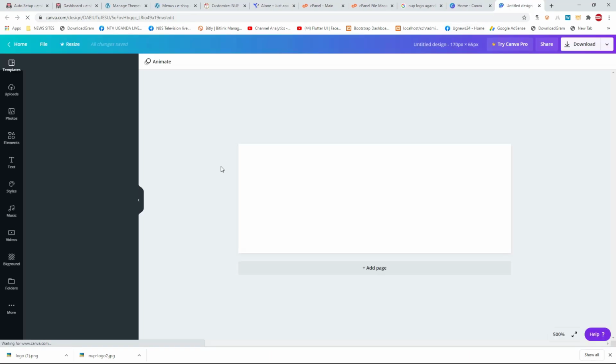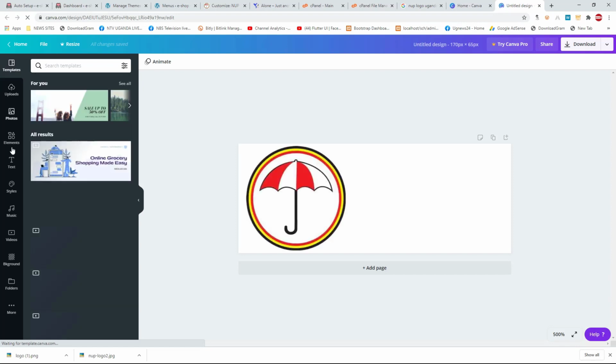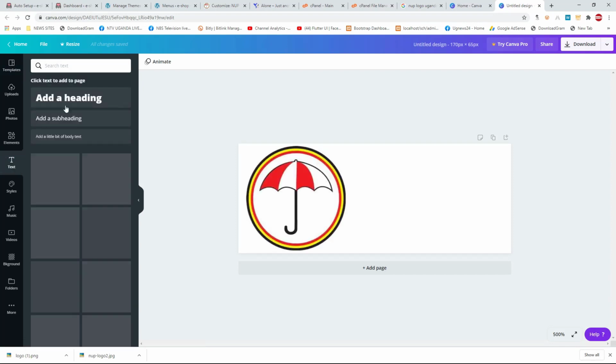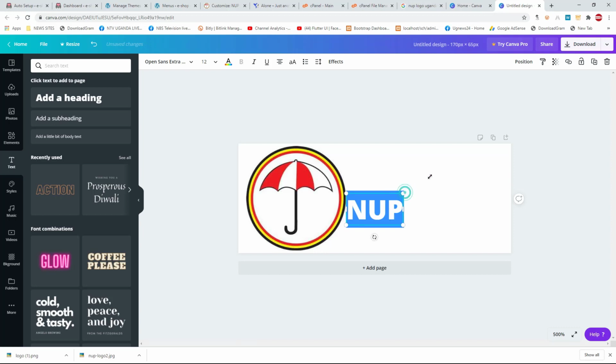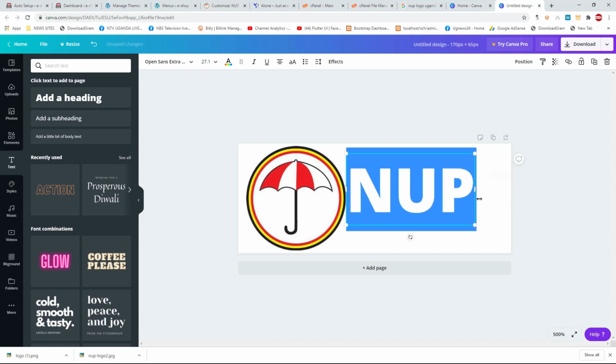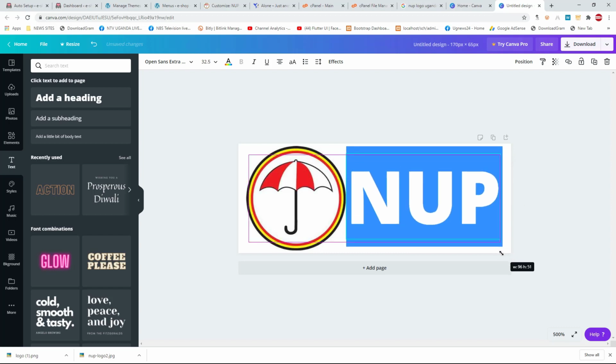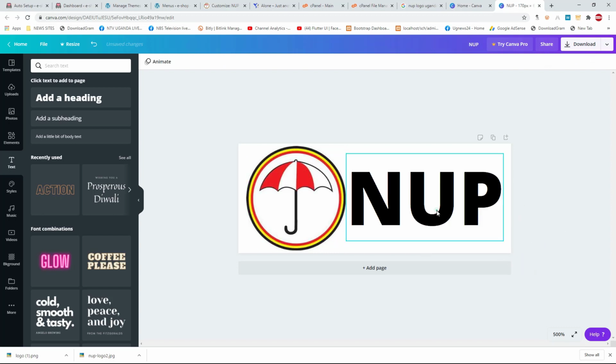So I'll have to click on text, and then click on the text that I want to create. For example, I can select this one here, kind of heading, and write NUP, and then resize it. Ctrl Shift, I can as well resize it by changing the font size. Ctrl Shift and greater than sign, or you can just simply drag and resize it to what you want.